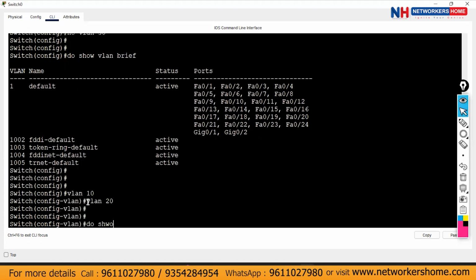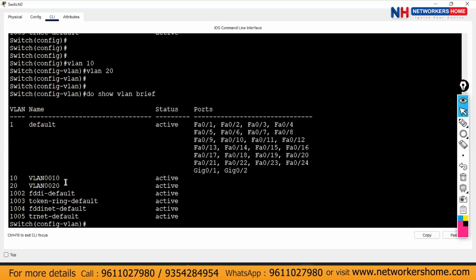If you check again, do show VLAN brief. This time I didn't give the name. So by default, it will take names like this. If you create 10, then VLAN0010. VLAN 20, VLAN0020. And the ports we have to assign manually. The port memberships we have to assign manually. Port membership will not be automatically assigned, because how would your switch know which port you want to connect in which VLAN, right?